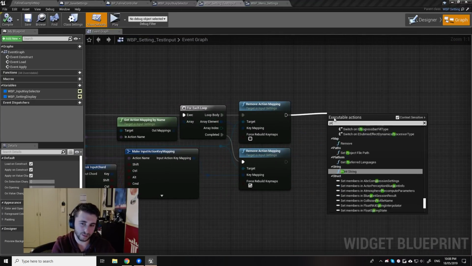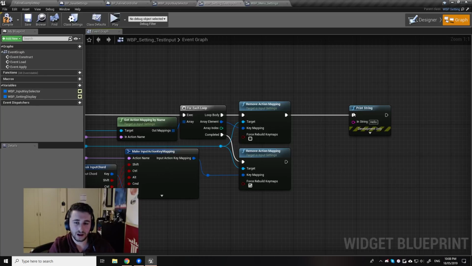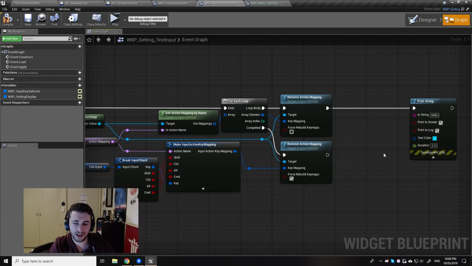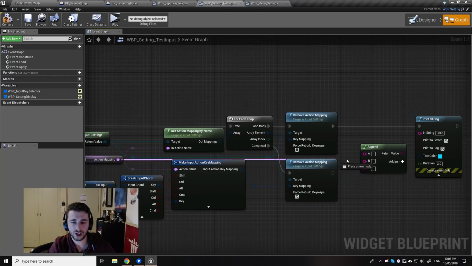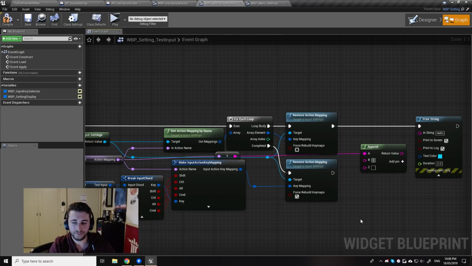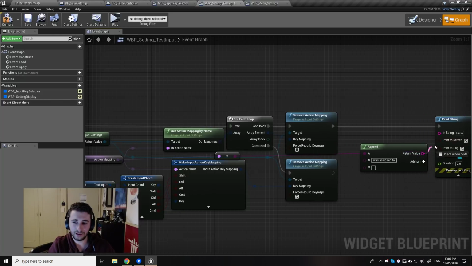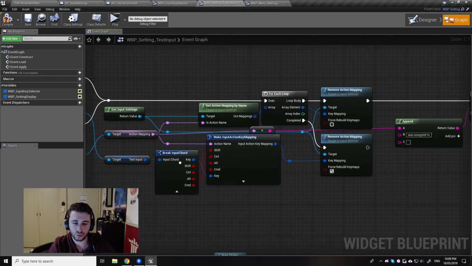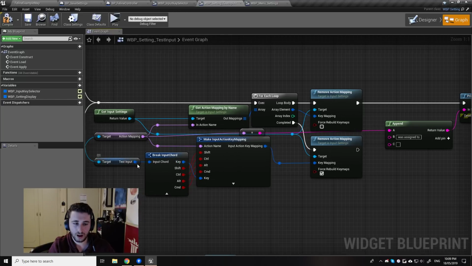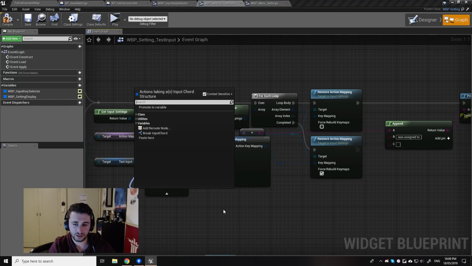print string going once we're sure if it saves the right thing. So I want it to print out the key we pressed and then maybe the input name. So I'm going to get an append going on, and then we're going to get the name of the action map it was assigned to, and then whatever the actual key is, which we'll be able to get by using test input, maybe.